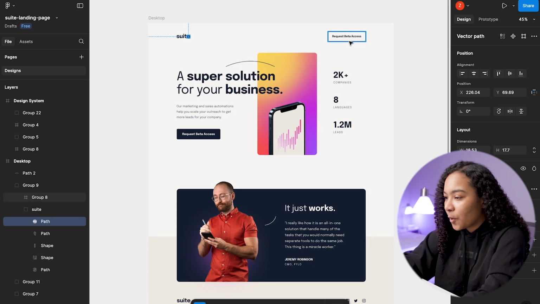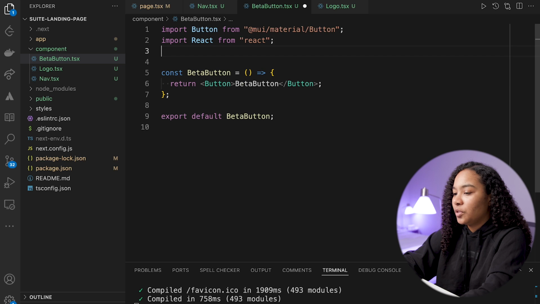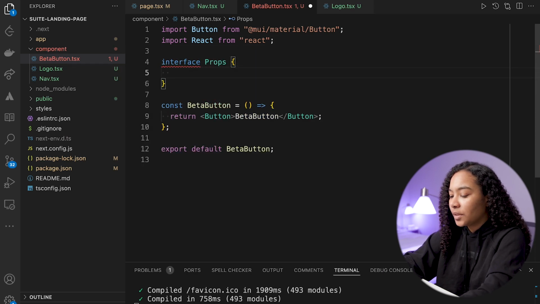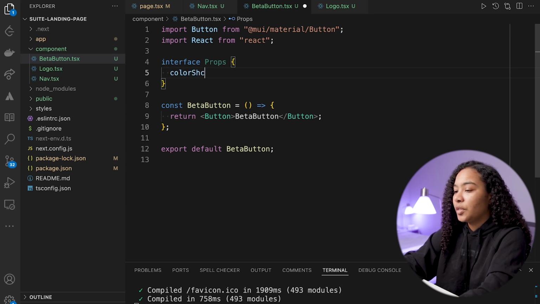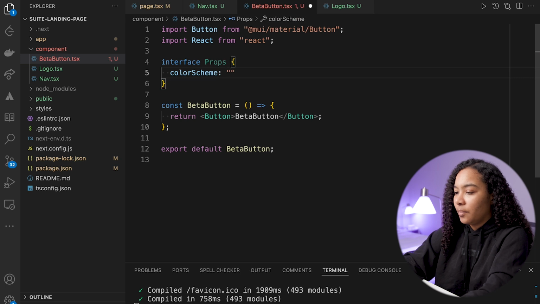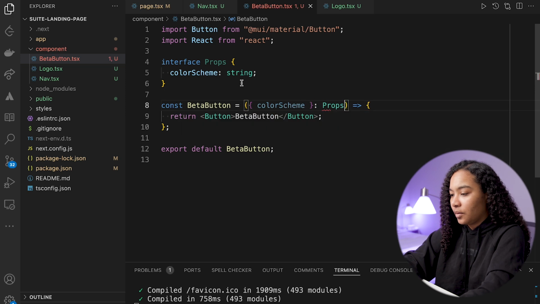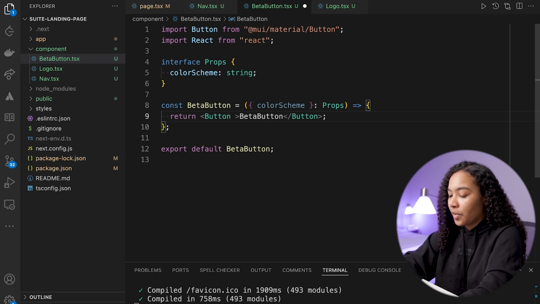and let's take a look at it. So there are going to be two versions of this button. There's like a light button and a dark version. So we'll say interface props, and we'll say, should I call it version? We'll say color scheme, and color scheme is going to be a string. We'll say color scheme, and we'll take that. Those are props. So depending on the color scheme, we're going to display different colors for the button.